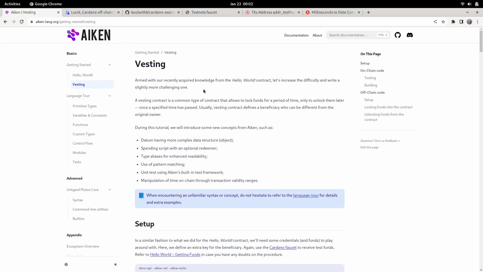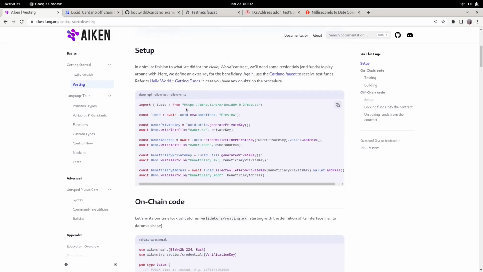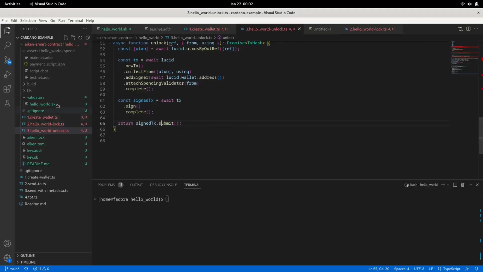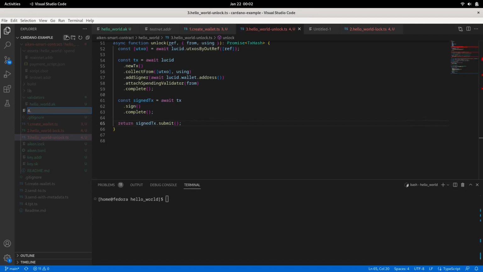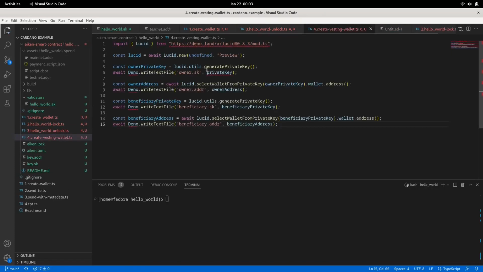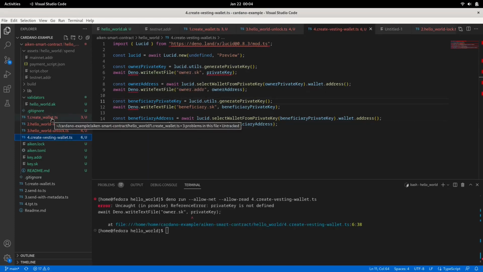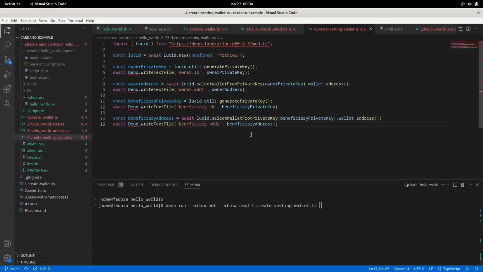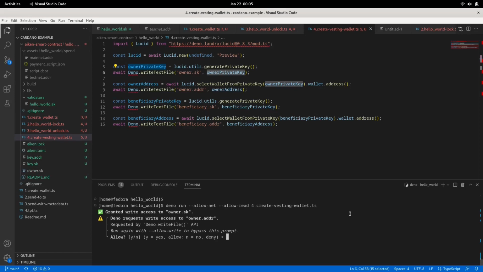Now we will look into the vesting smart contract, where we can lock the funds for a specific amount of time, and only after that can we unlock it from the smart contract. Okay, so we will create the file to generate two wallets. The first wallet would be the owner one, and the second would be the beneficiary. So the owner will lock the funds, and the beneficiary will unlock the funds from the smart contract.